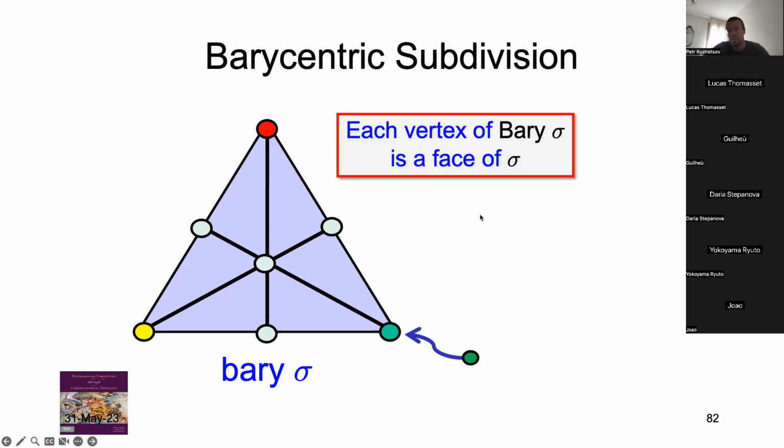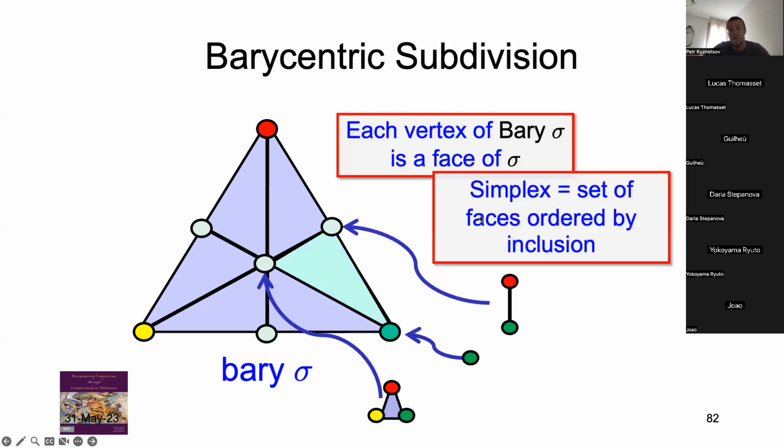Each vertex is a face of sigma. A simplex is a set of faces ordered by inclusion. So every two vertices in a simplex are related by containment. One is a subset of the other. Good.